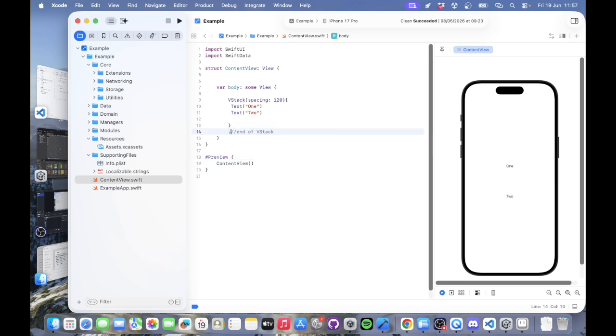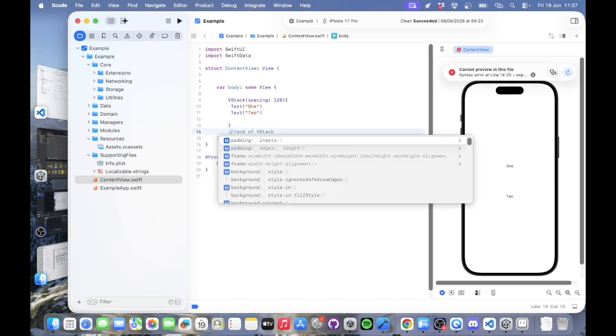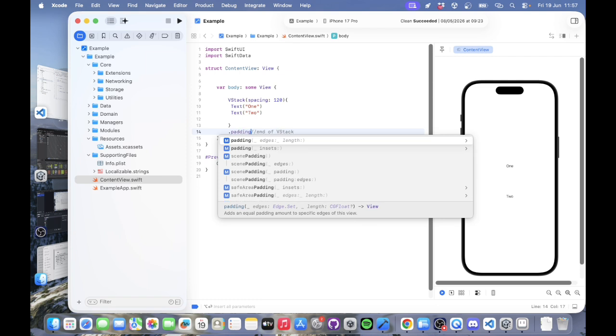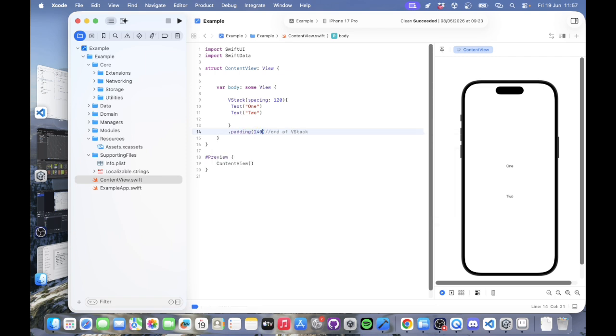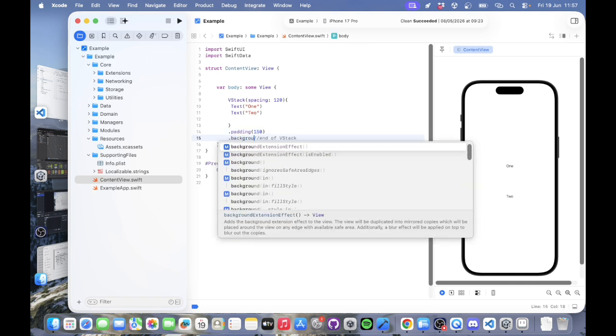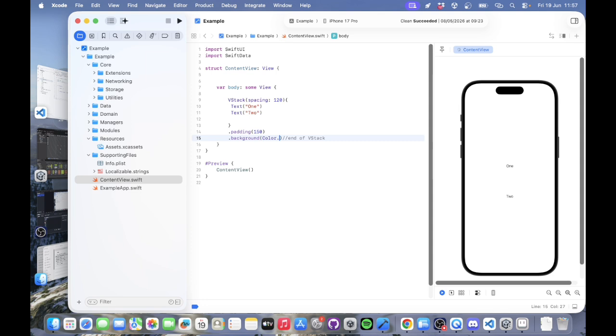in combination with padding, of course. So we can use background color dot green. So this is it combined.